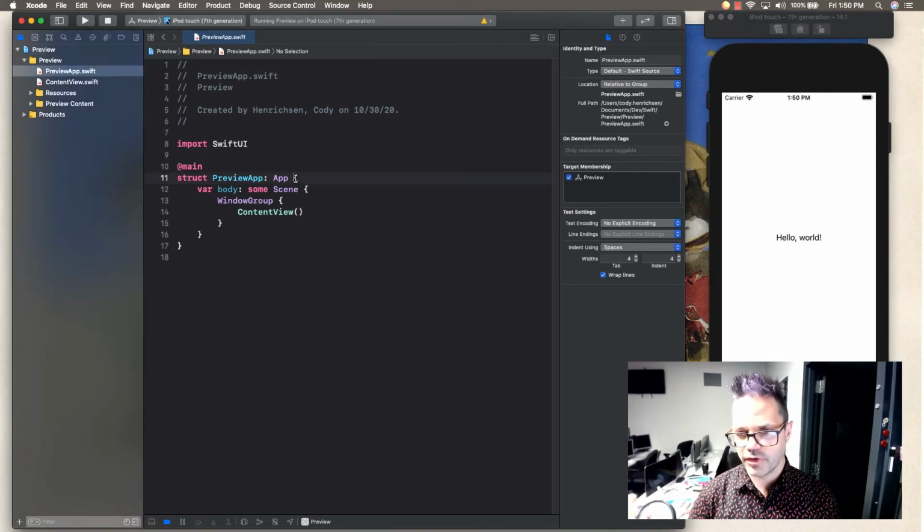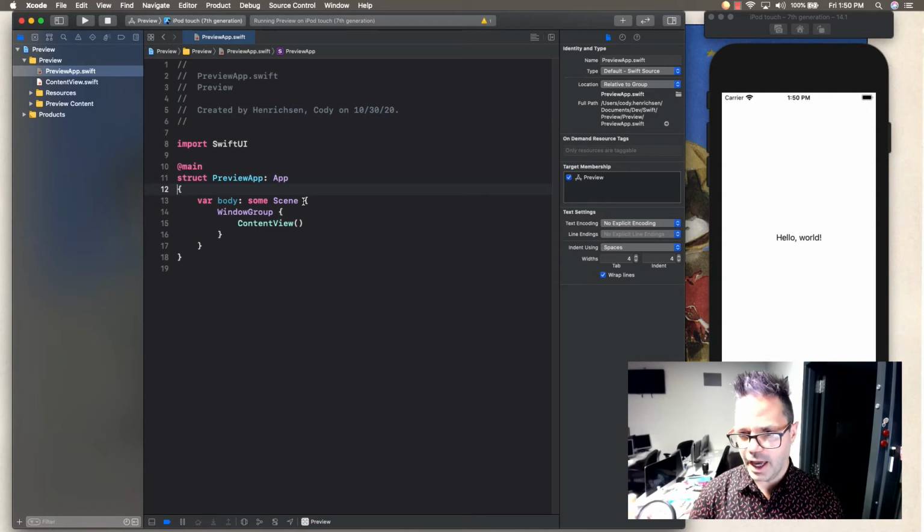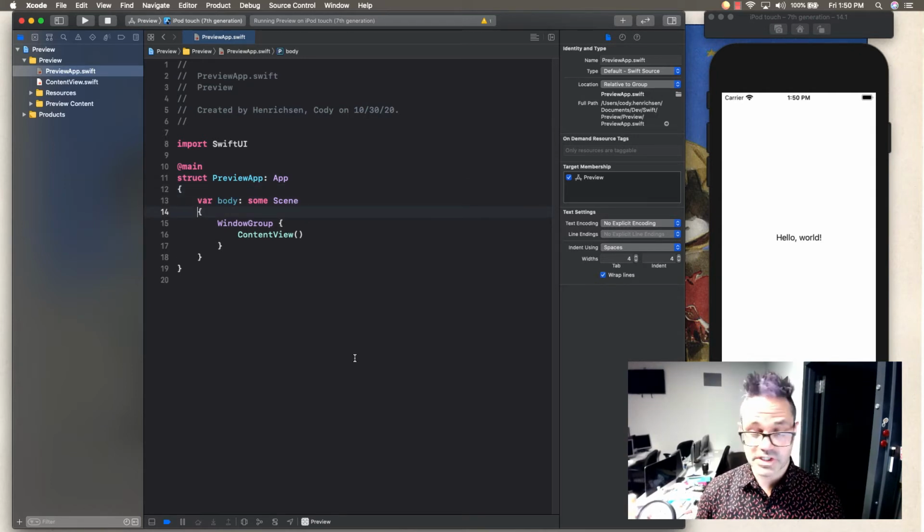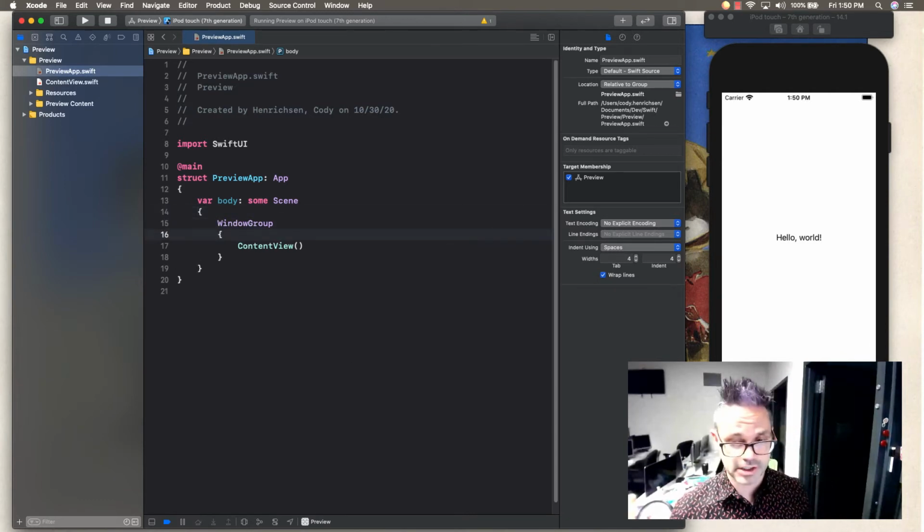You can notice right here that it conforms to the App protocol. And the App protocol looks a lot like the View protocol. It requires a var named body, but instead of conforming to View for that var, this one has to conform to the Scene protocol. But this is the same basic approach. Inside there, we have our window group, which is going to hold a content view, which of course we'll be renaming to be reflective of what we're actually talking about. But that's all we have to do right there.